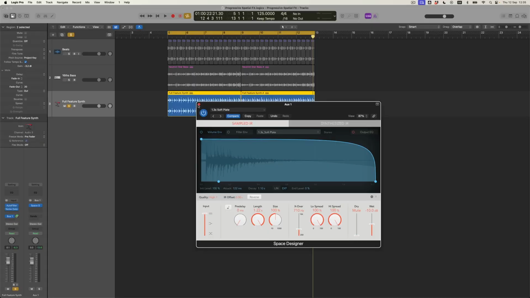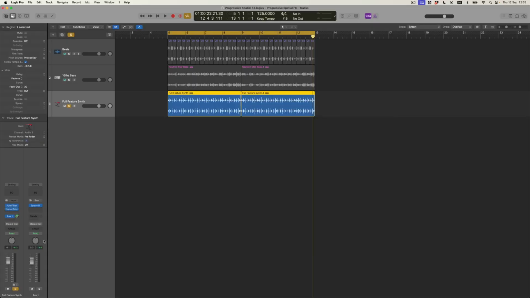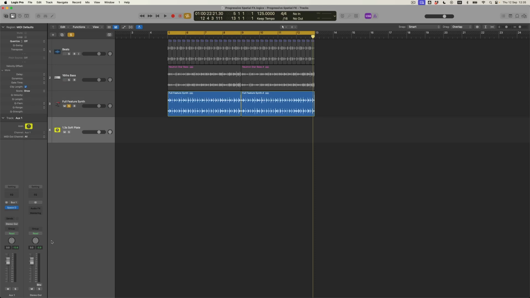The way that I'm going to do that is to firstly create a track for this auxiliary. I can do this within the mixer, but I can also control click on the Space Designer track and literally just create track. And that's going to put that auxiliary track into my main page.